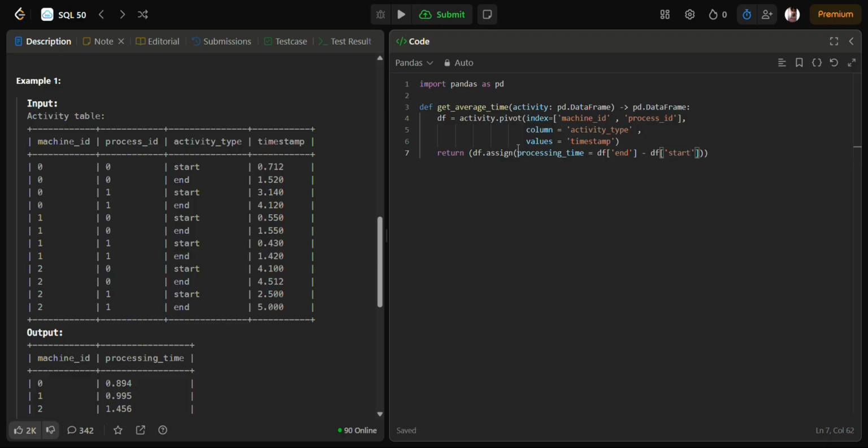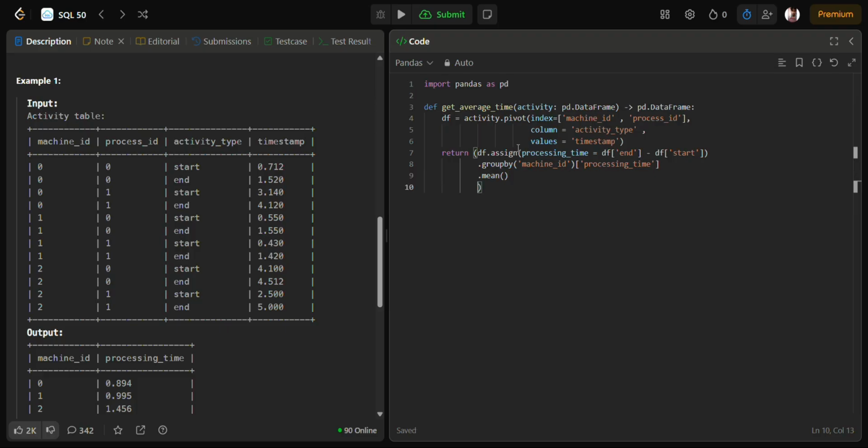Why does this approach matter beyond just solving this problem? Because in real-world data analysis, we frequently deal with paired events like start and end times, whether it's analyzing user sessions, transaction durations, or machine operations. Knowing how to pivot and aggregate data like this is an essential skill for anyone working with time series logs, process monitoring, or manufacturing data. And here's the hidden gem. Pandas lets you write code that not only solves the problem, but also stays readable and maintainable for future analysis. This Pandas method is efficient, elegant, and scales well for larger datasets.